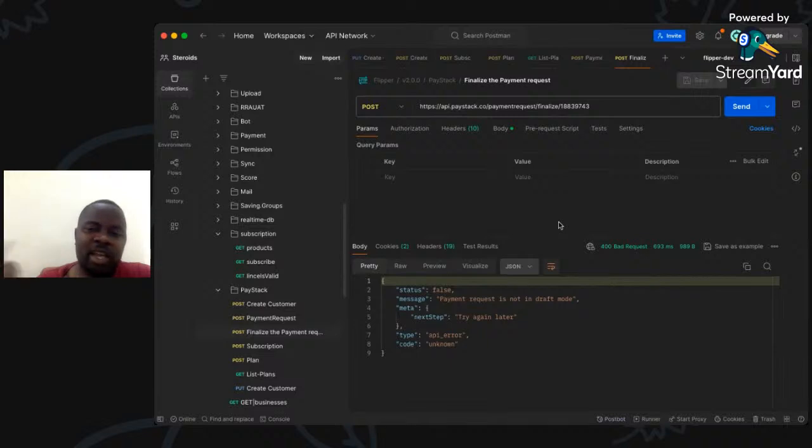So you cannot finalize it because it's not in draft mode. Yeah. So I think I'm that payment request. Payment request put description and everything. You can update it. Payment archive. But I don't understand.